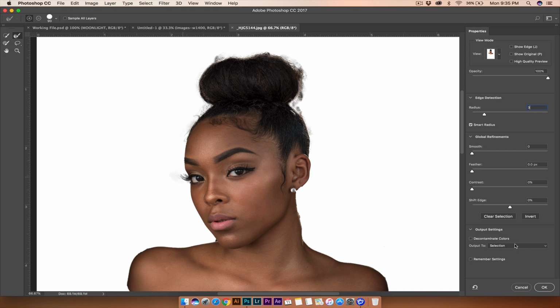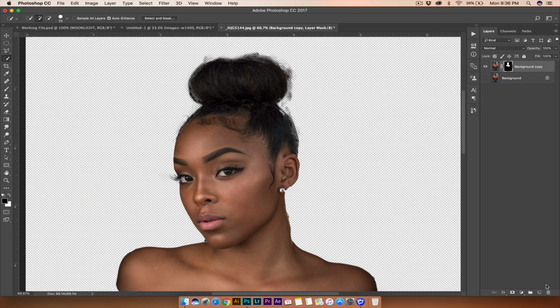Over here where it says output settings, we're going to go ahead and put new layer with layer mask. And then click OK. What that's going to allow us to do is create this image in a new layer once we press OK, which is exactly what we want so we can make the necessary changes. So now that it's in a new layer, as you can see, here's the original, here's the other one.